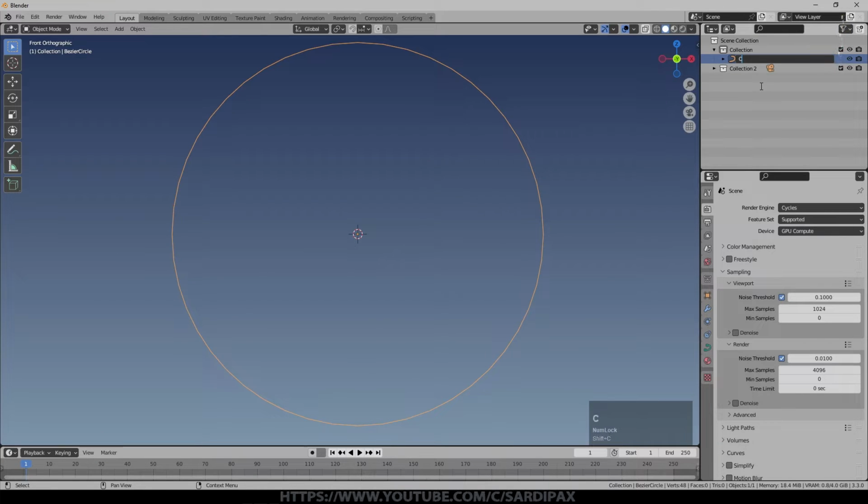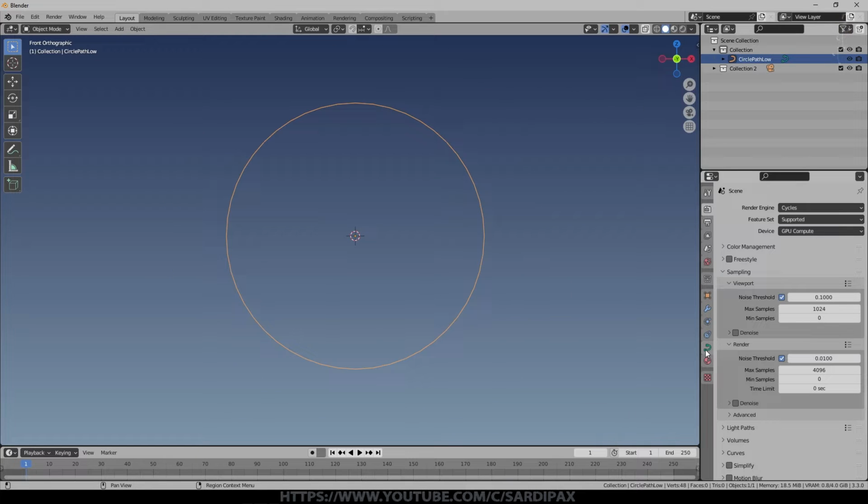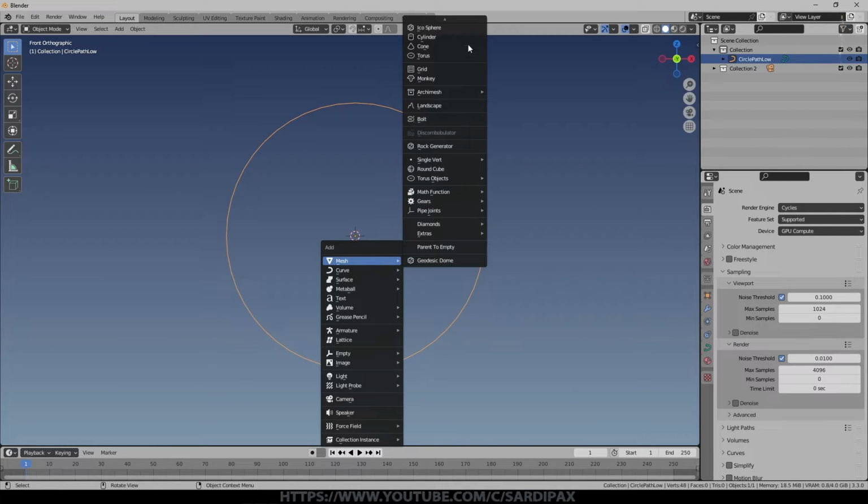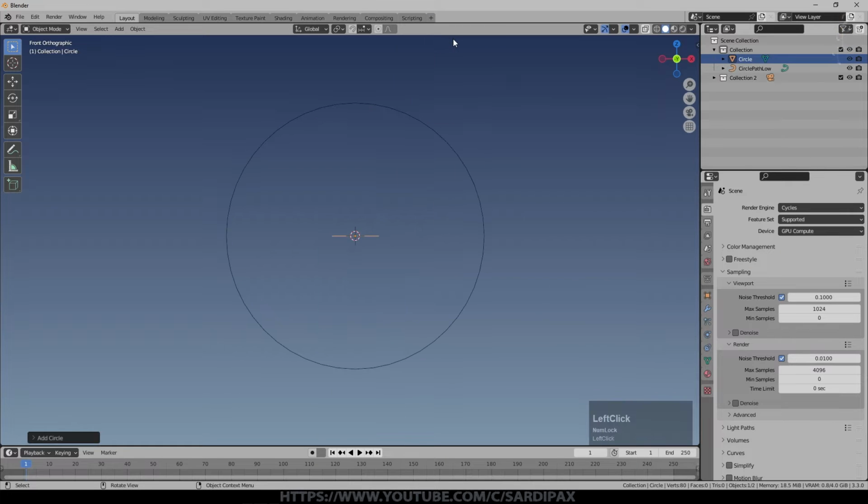We'll call this circle path low. That was a curve object, as you can see by the fact that we've got a curve object data property option available here. And now I'm going to add another circle, and this is going to be a mesh circle. Now it doesn't have to be a circle, you could use anything you want. I decided to use circles in order to essentially create types.